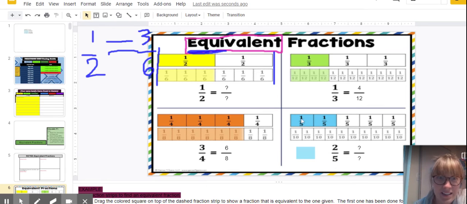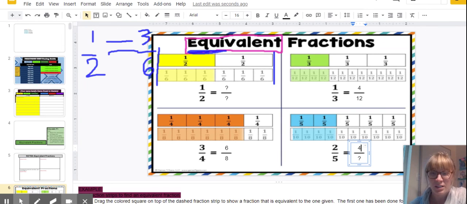And finally, you can do that same thing here, right? You drag it up and you drag it over, stretch it out. It's not perfect, but it'll do. 1, 2, 3, 4. 4/10 is exactly equivalent to 2/5 with a different look. So equivalent, right, means equal to, same exact value with a little bit different look.